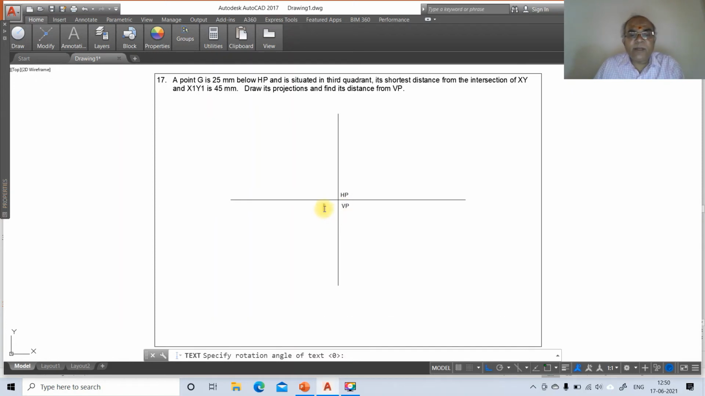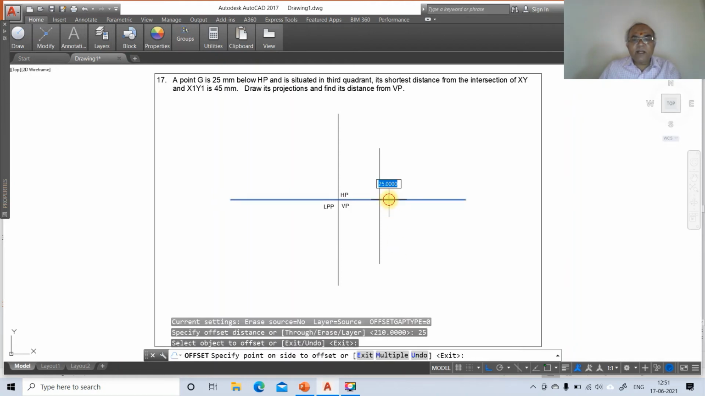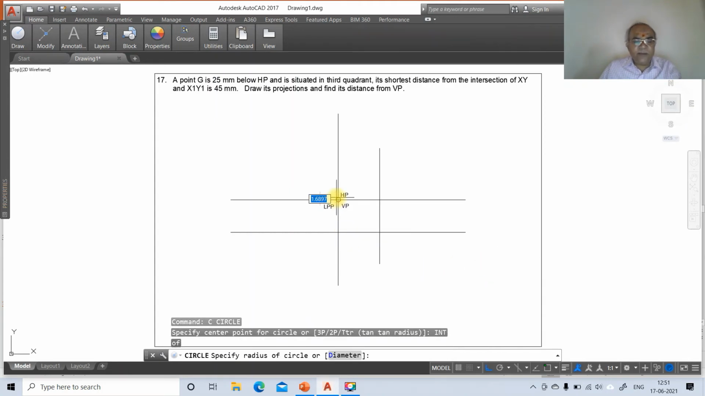You have not been given which profile view, so we can take whatever we want. As the distance is not given with respect to the profile plane, you take some arbitrary point, drag the mouse downwards and click. Again take some distance and click the first button on the mouse. Then go to offset, take the distance as 25. You select this XY line and offset it. Then go to circle, take the intersection of this, take the radius of 45.